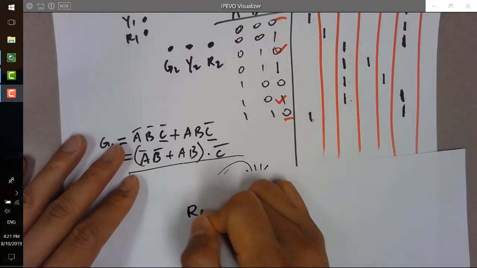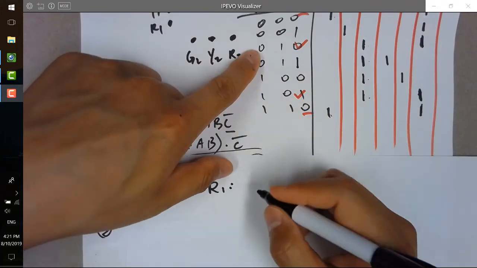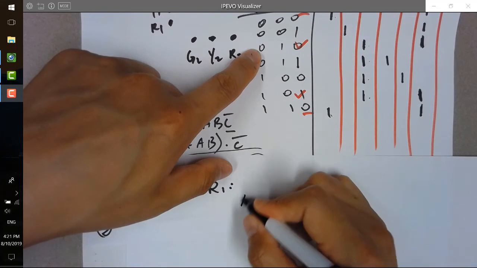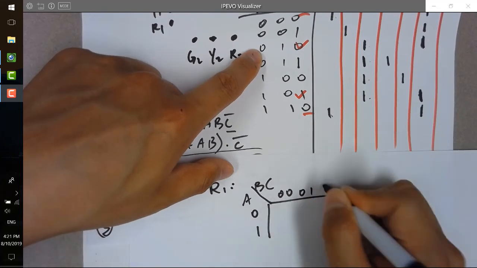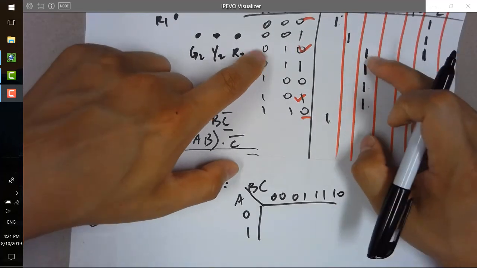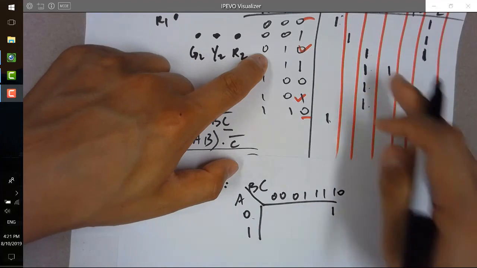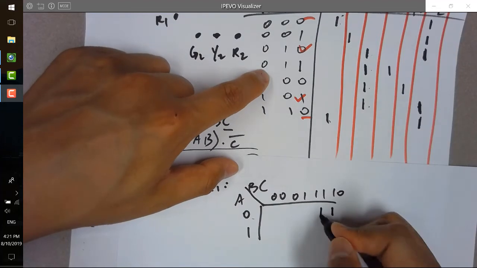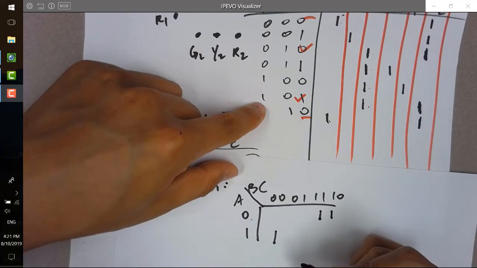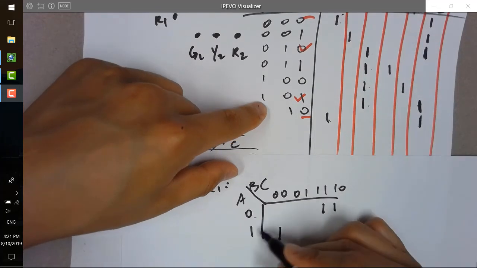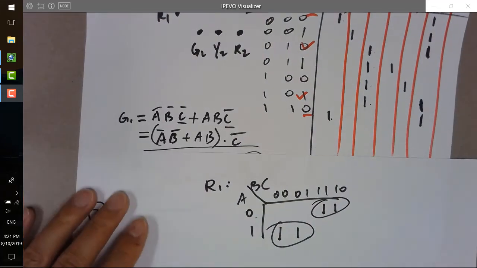Which is R1, the red light. So what are they? Let's just put everything in the K-map, right? So A, B, C, 0, 1, 0, 0, 0, 1, 1, 1, 1, 0. Now see where are they? Where are these ones? 0, 1, 0, right? 0, 1, 0. 0, 1, 1. 1, 0, 0. 1, 0, 1. Okay, so you can simplify this, right?